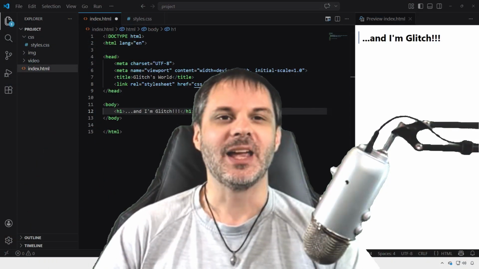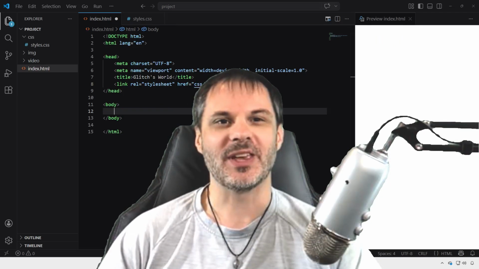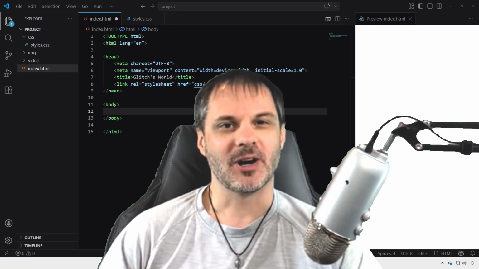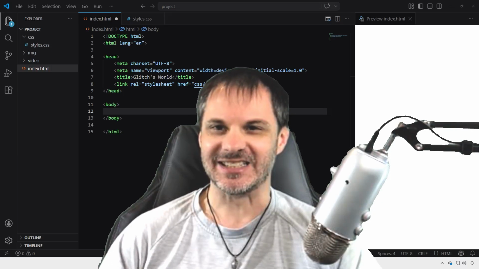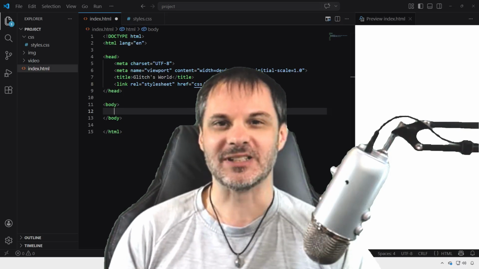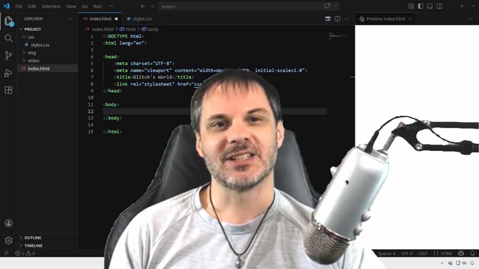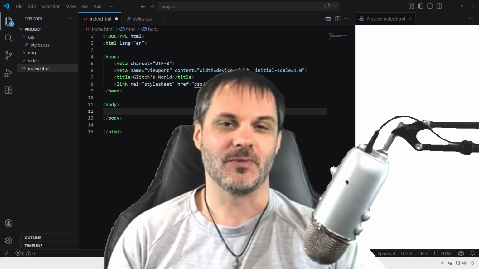And I'm Glitch. Every selector we have covered so far targets elements based on what they are or what they carry in the markup. Pseudo-class selectors are different. They target elements based on state, what the user is doing right now or what they have already done. Same element, different rule depending on the moment.